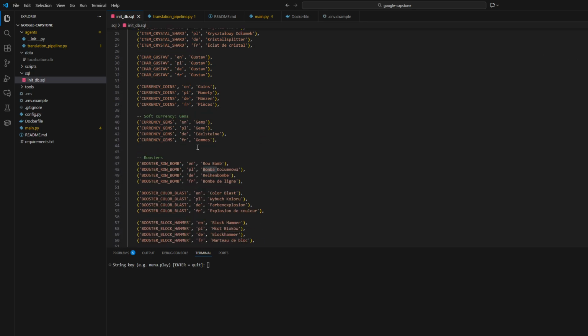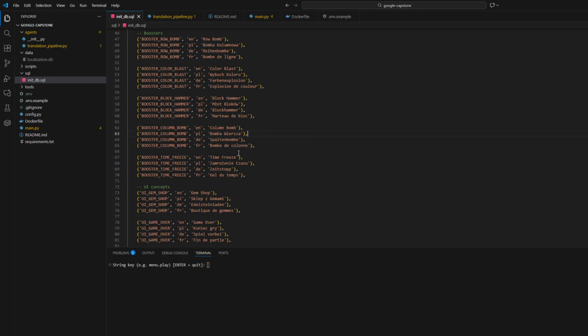I generated some data, so as you can see there are, for example, some namings for the boosters, and here is the special example. It's a booster called column bump, and in the Polish translation I made a mistake on purpose. It's in fact not a column bump, it's a row bump. I want to show you that if you ask the tool for a translation, saying for example let's use column bump in Polish, it will not translate it correctly, but it will follow the wording from the glossary database.